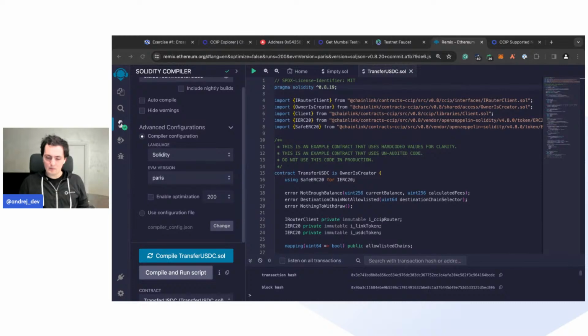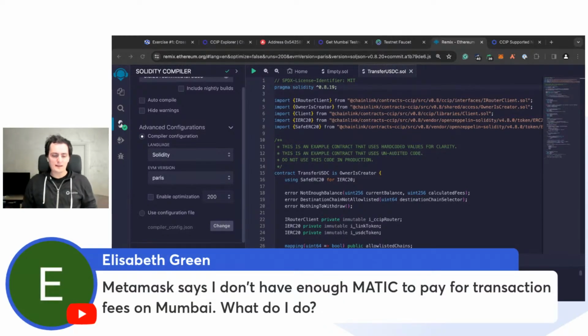Cool. Let's see what else. Someone says that they don't have enough Matic to pay for transaction fees on Mumbai. What do I do? So you will need Matic to deploy this smart contract in exercise number 2, and that's it. That's pretty much it.